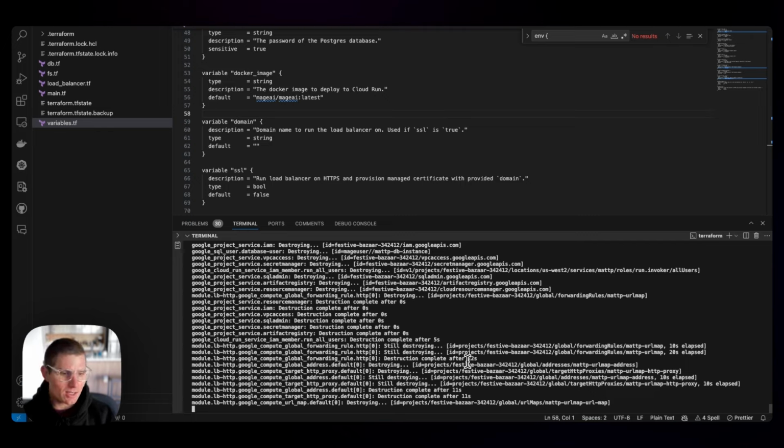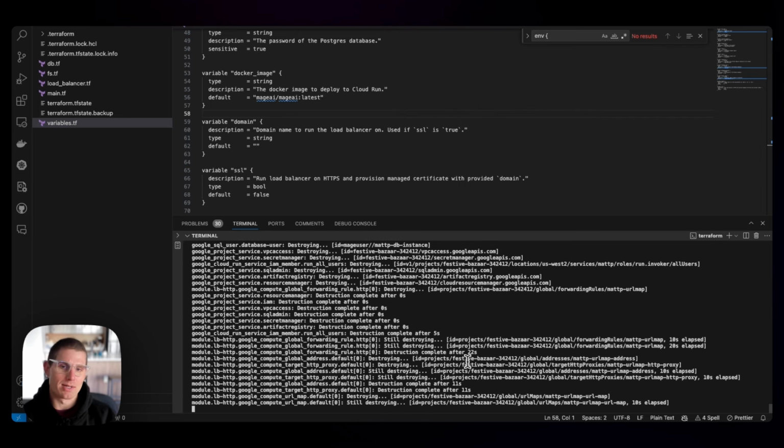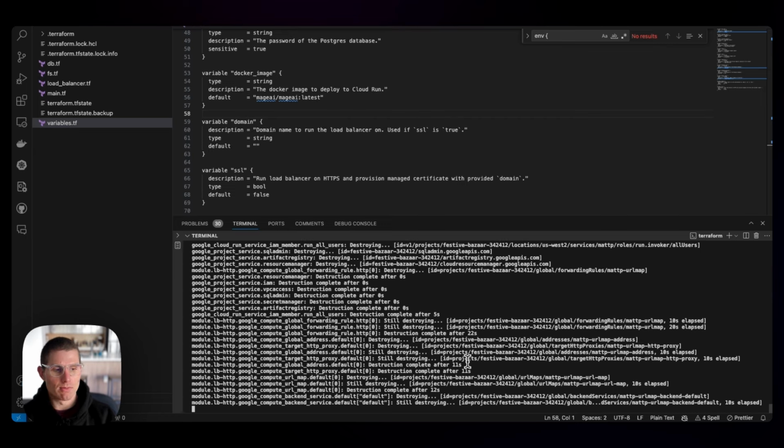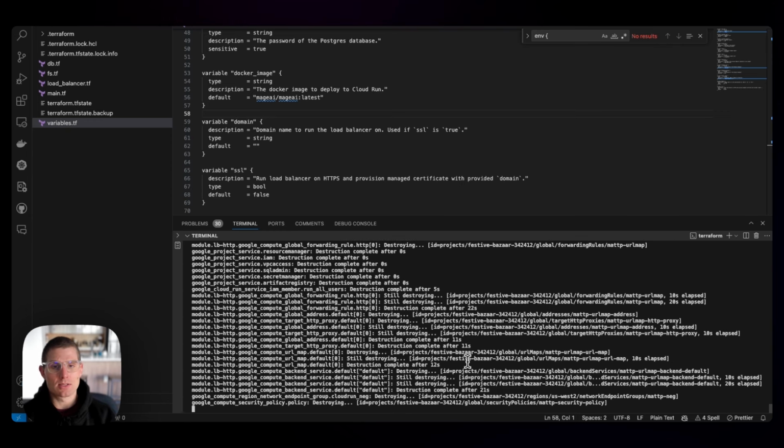All right, this might take a little bit. We can come back when it's done, but for all intents and purposes, that's the conclusion of this section, and sort of the conclusion of this course, right? So that's how to stand up and tear down Mage using Terraform, using Google Cloud Project, and how to host Mage somewhere other than on your local machine.